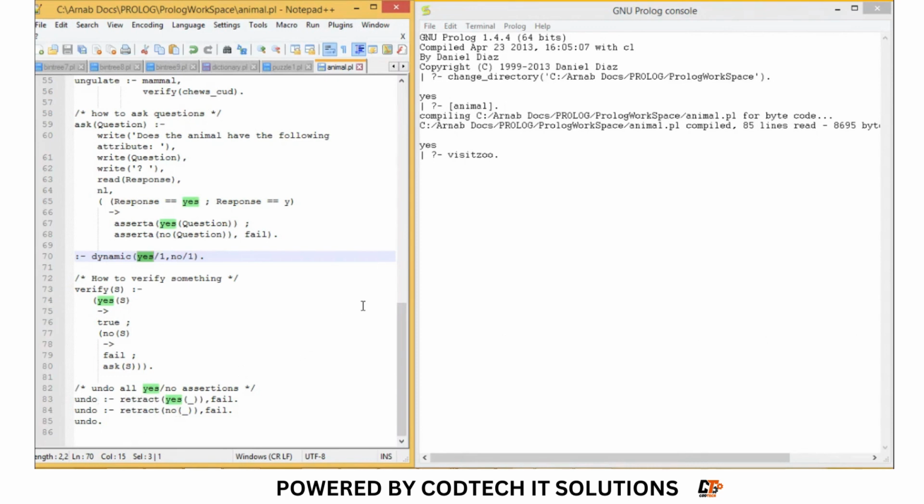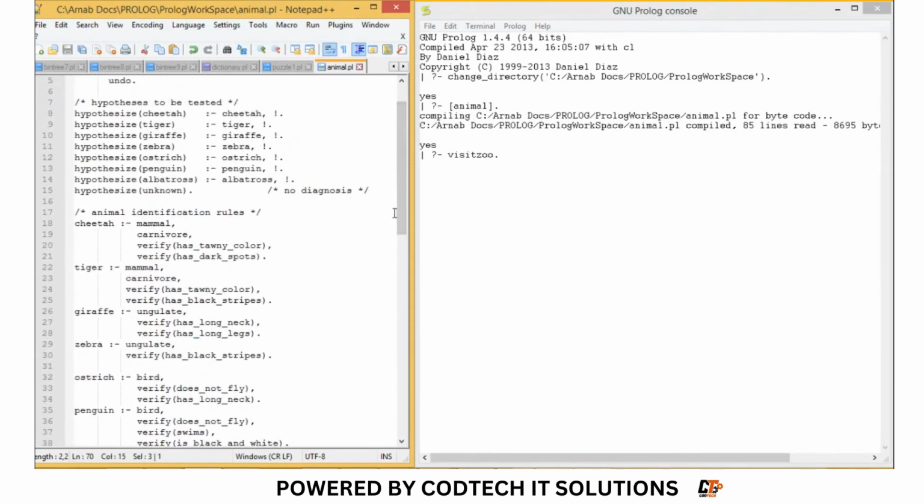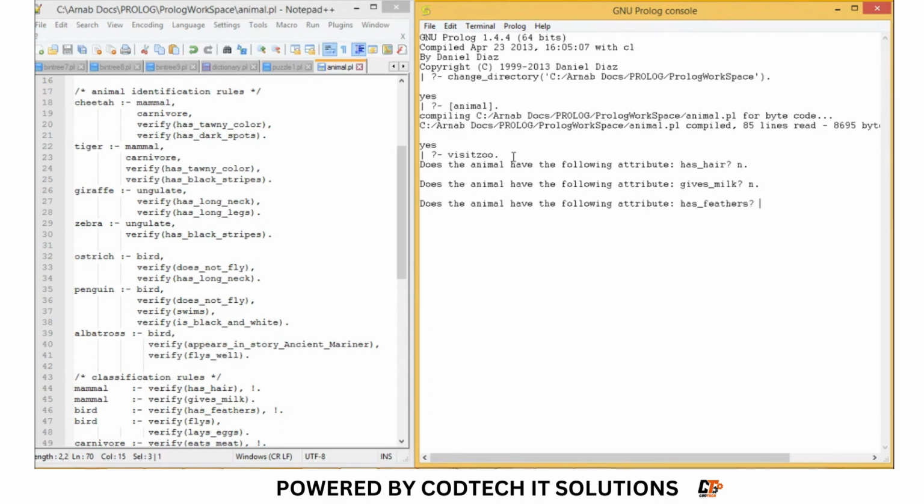So let me execute my program for the better understanding and the clarity of the logic. Now say I'm executing the query, that is visit zoo. I'm pressing enter, so questions are being asked. What is the first question? Has hair? I'm telling no. Gives milk? I'm telling no. So that means it is not a mammal. Has feathers? I'm telling yes, it is having feathers. That means it can be a bird in that case.